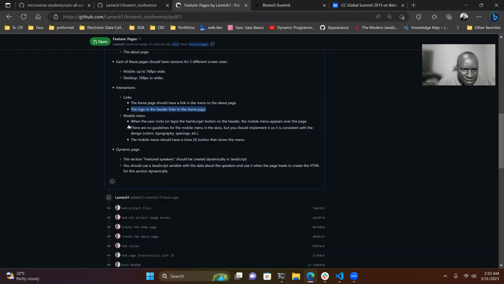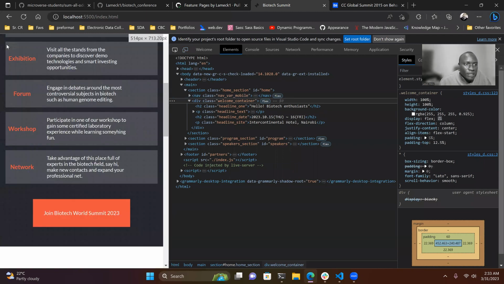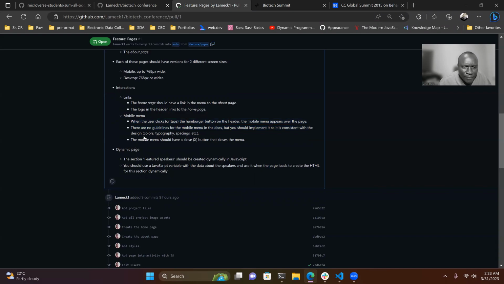And then the next interaction is that the mobile menu, when the user clicks or taps the hamburger button on the header, the mobile menu appears over the page. Let us verify that. Let us click on the hamburger. Yes, the mobile menu appears on the page.